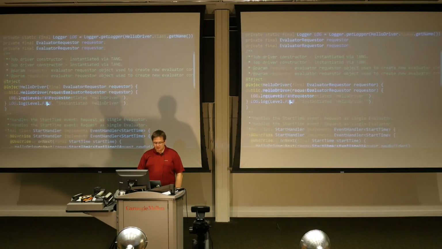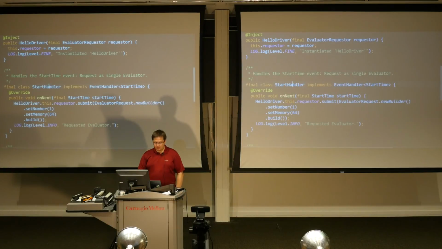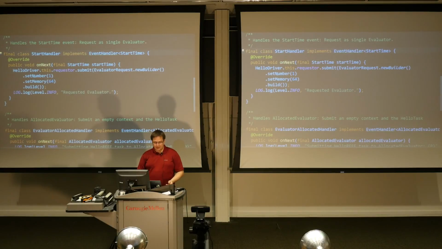OK, so inside of this Hello driver, which we conveniently called the class that is the driver, there is a start handler. As you can see, this guy implements an event handler of start time. So this is the class that we will fire the start event to. The start event is fired by Reef when everything's all right in the driver and it can start computing. It can start doing things. In this case, you remember from the slides, it just goes ahead and asks for one evaluator with 64 megabytes of memory. We could just as easily ask for 100 with a gigabyte each or 2 gigabytes each. Of course, this will not fly on your local runtime, because if you have 100 gigabytes that you need to allocate, very few laptops will be able to handle that.